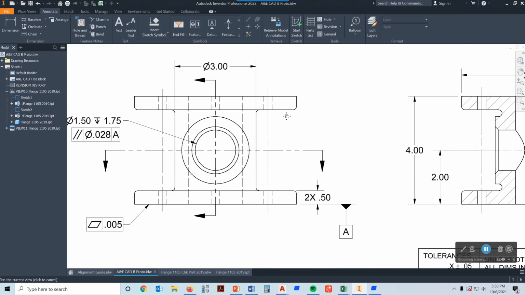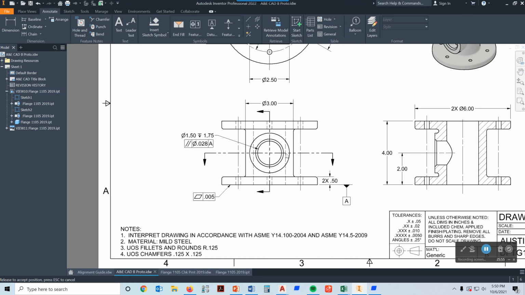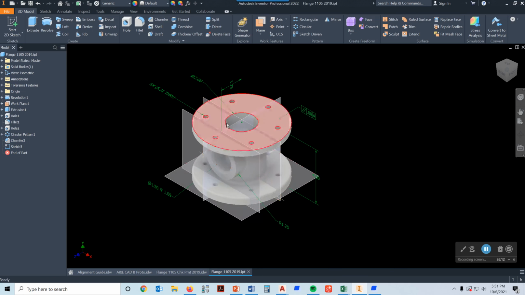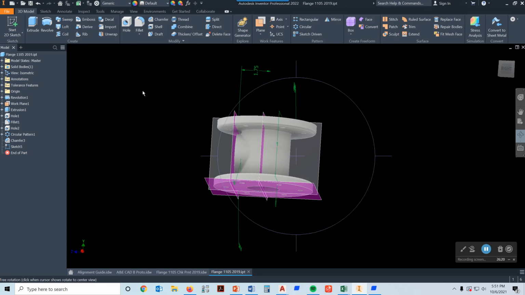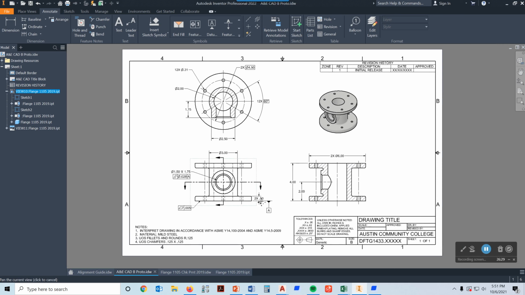Now, remember that if you ever find a problem on the drawing, let's say that you left off one of those fillets or something, the way to fix it is to go over to the tree and find your model in the tree. We can see Flange 1105 2019 IPT. That's the name of this model. What you would do is right-click on that and pick Open. And it will open up your model, and then any changes you need to make should be made on this model, and then you would save the model. And when you do that, this drawing should update automatically when you save it.